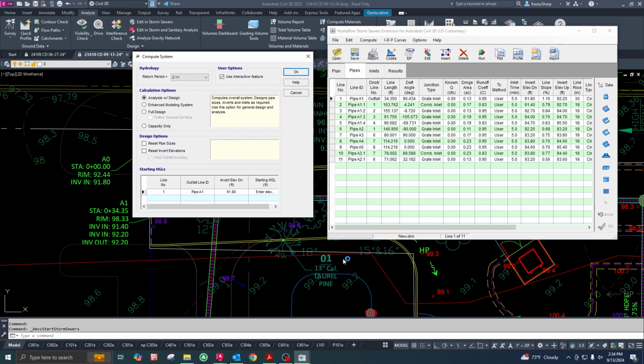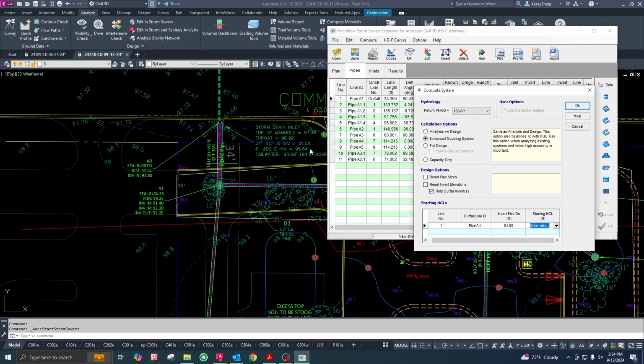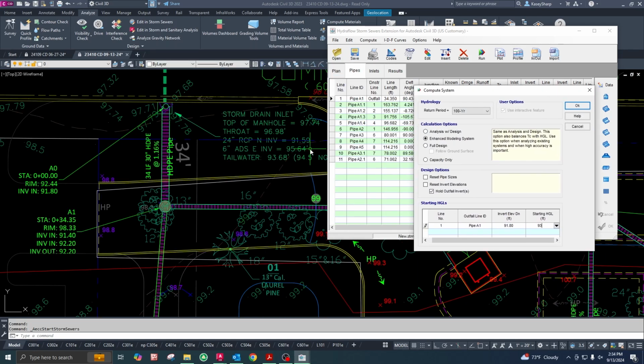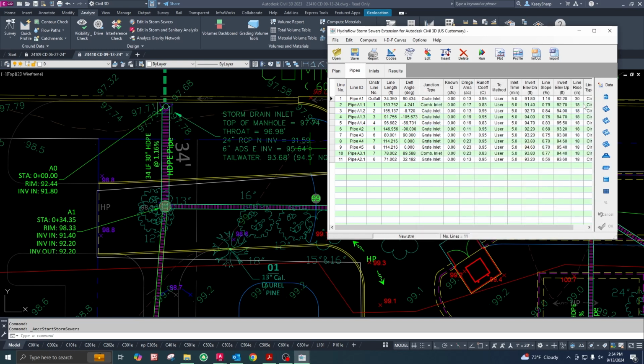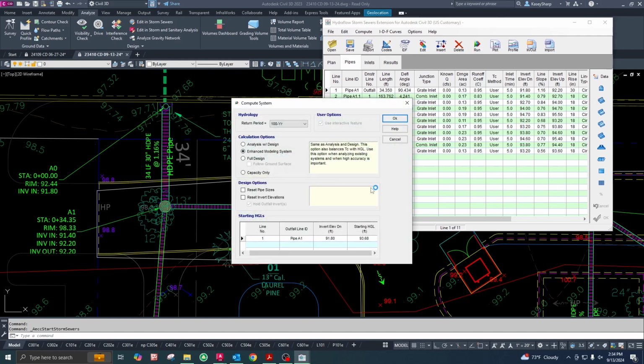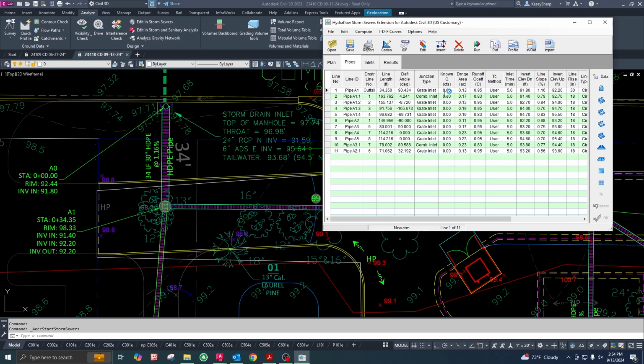Do they require 25-year and 100-year? We'll just run the 100-year. So we'll run the 100-year return period, we'll do enhanced modeling system, and then we'll set our starting HGL at the tailwater, which is 93.86. That's right. Okay. And then we'll hit okay. Usually I run it twice just because it can be a little funky and not save your data or whatever.